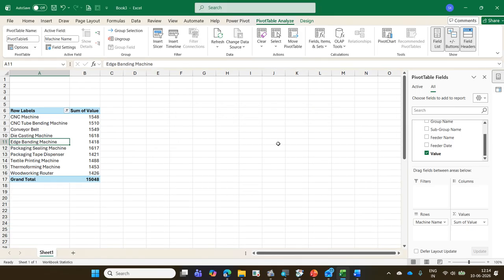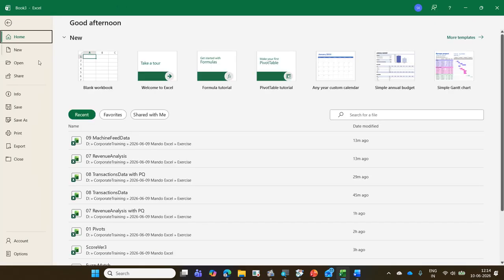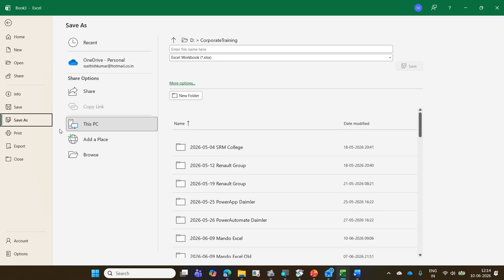File, save as, browse, we'll give a name and save it. I think this is our 11th, 9 now? 9. Machine feed data with PQ, Power Query.